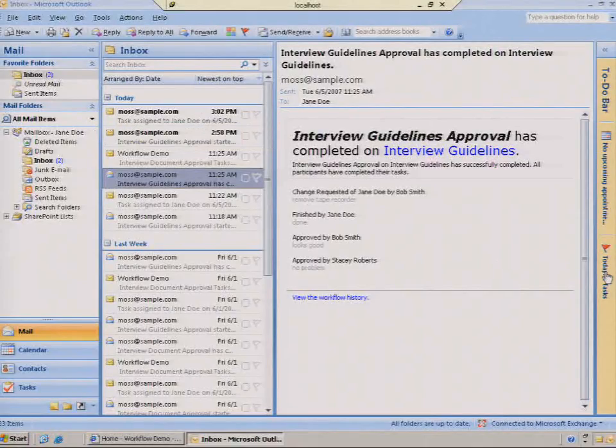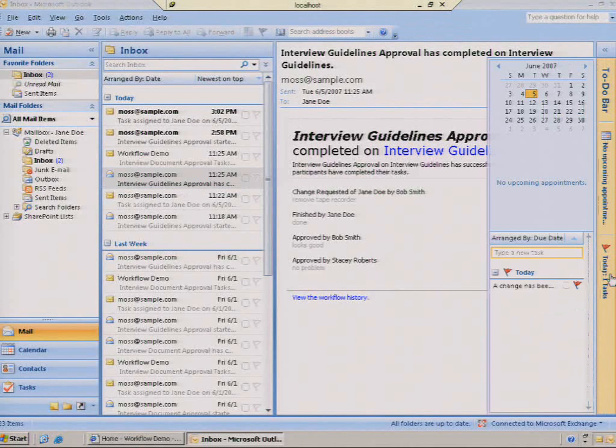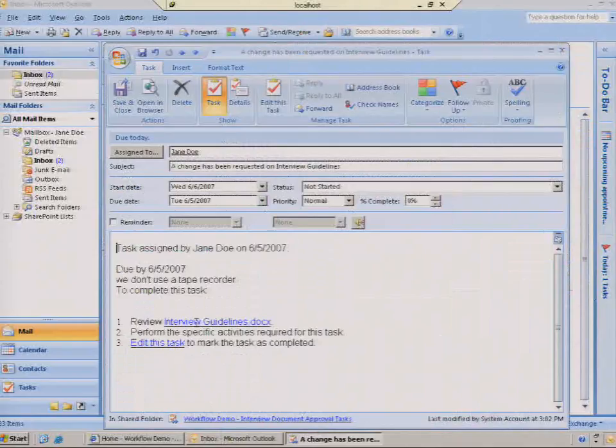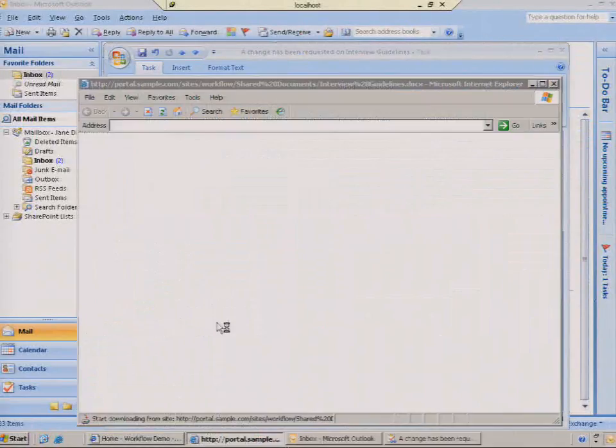So again, full integration into the Outlook client. Not only does it show up in your tasks list and along with your calendar, if it's something that's due today, it's going to be in your to-do bar. So it's the Outlook 2007 way of going in, viewing your tasks that you have. And I could go in, say, well, I have that task, so let me go ahead and open up the document.